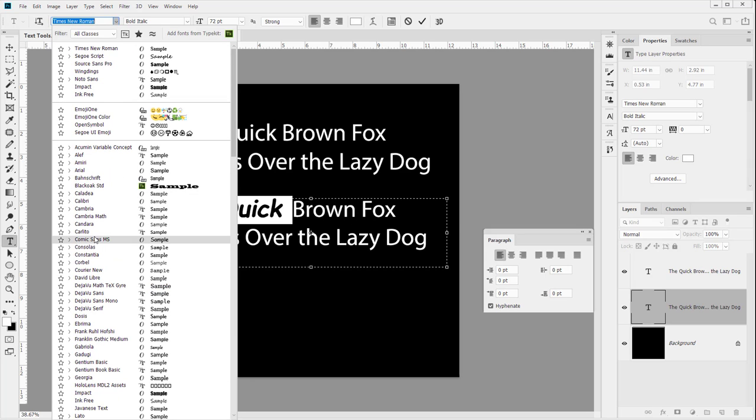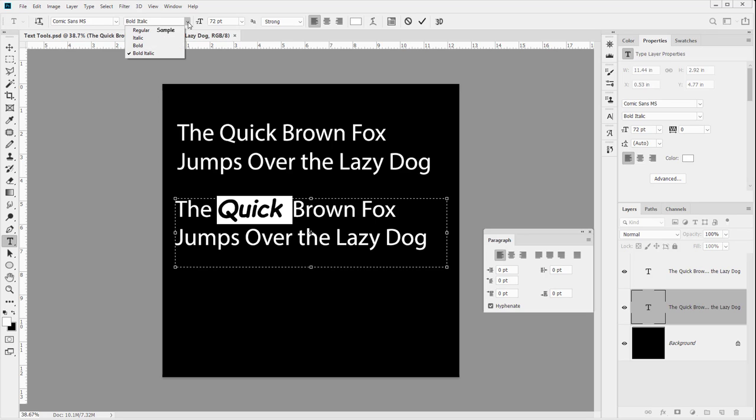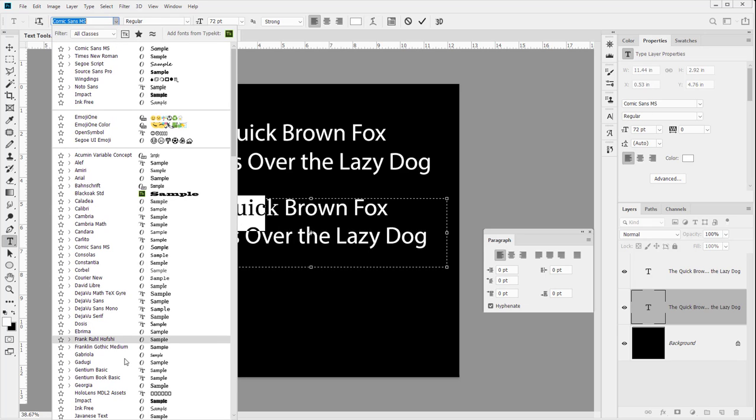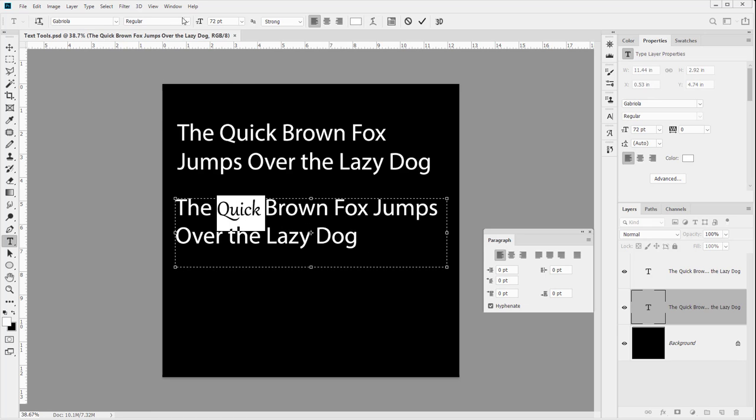Generally the ones that come with the program will have all of them available, but if you add in your own fonts, that will frequently not be the case. And off the top of my head, I don't recall which ones. Here it is. I spoke too soon. So this font, Gaboria, only has regular available to it. You can't just go in and change it unless you want to do a faux adjustment in the character panel.